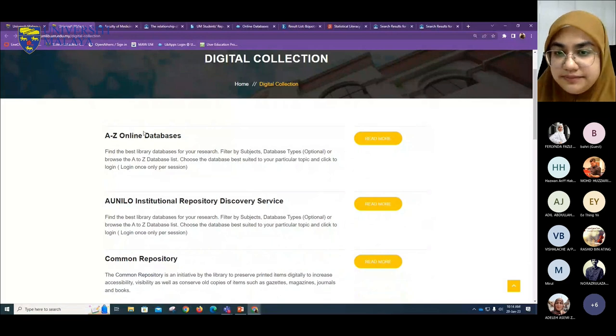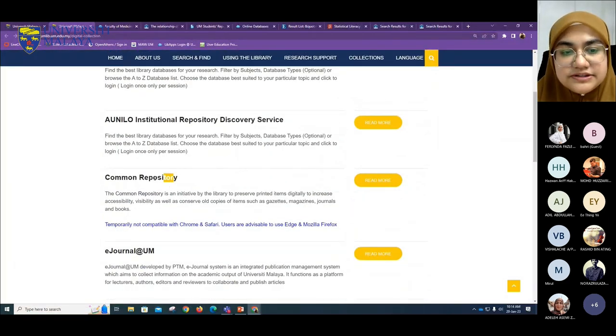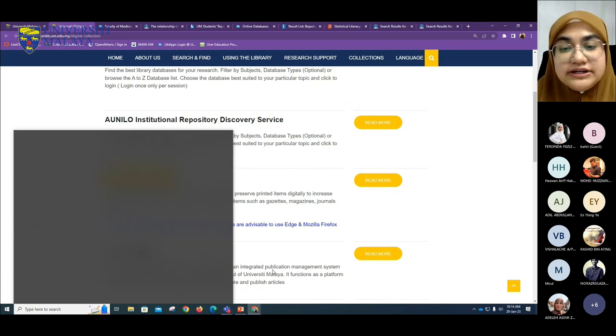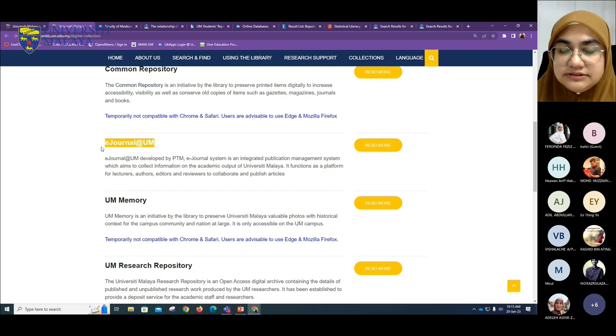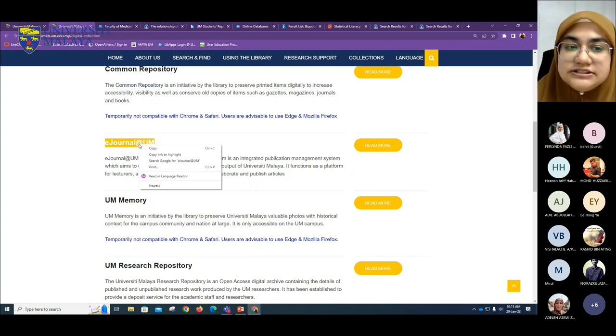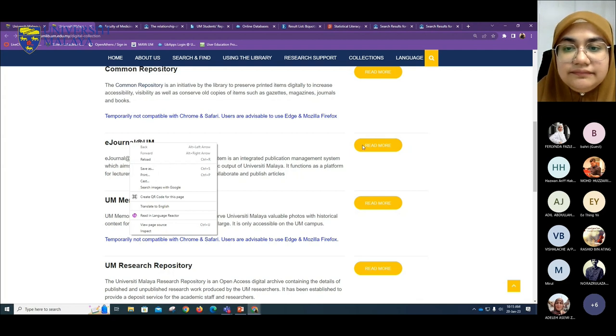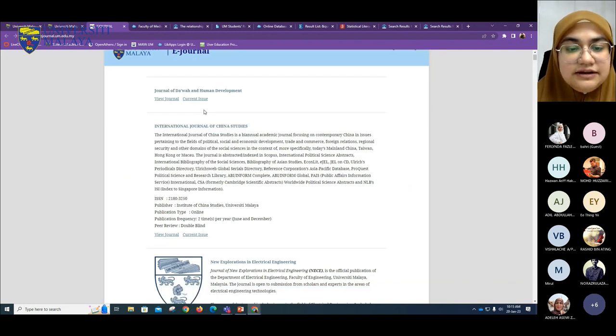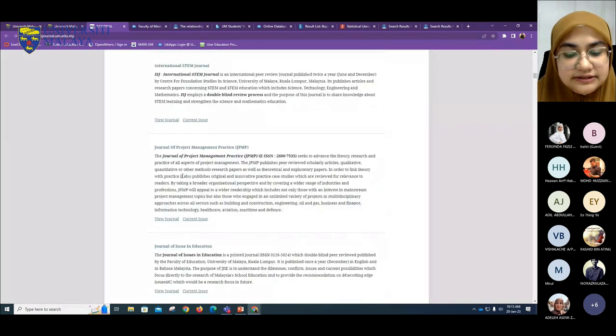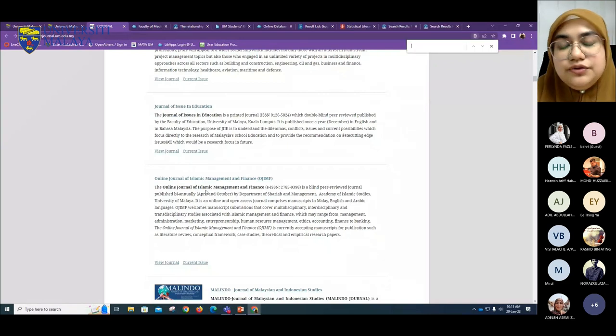Of course we have subscribed databases here. We have the common repository where we have our historical content. If you are looking for UM journals, meaning past issues of your faculty journals, it will be at e-journal at UM. You can just click in, and all of our UM journals are available here. You can search for the journal title. If you don't want to scroll, you can type the name of the journal, if you know it, and do a cross search like that.